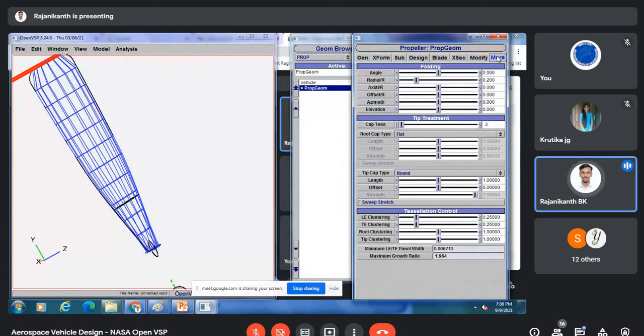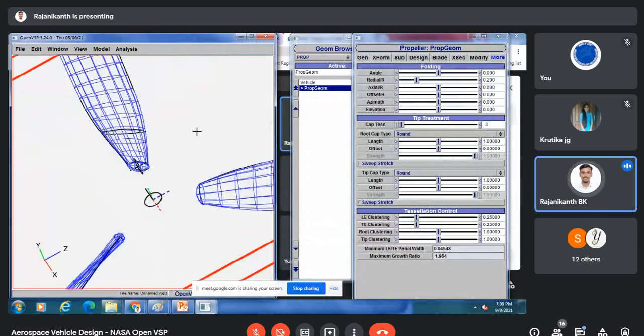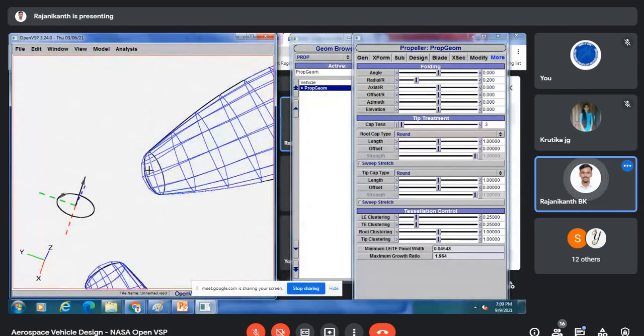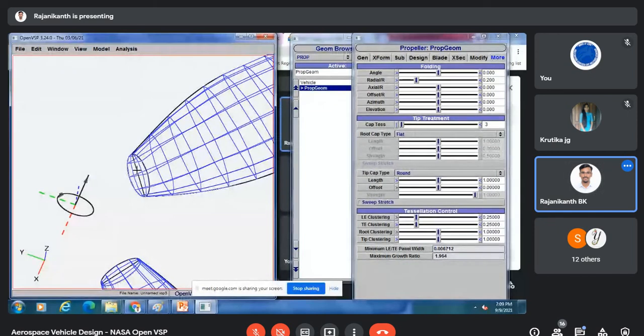Also you can come to the more option. You can change the root cap type from flat to round. See, the root cap type got changed from flat to round. You can observe now, this is our root chord, right? And the root cap type is rounded. Now if you want to change round to flat, you can click the flat option, and automatically it will impact your geometry, especially at the root side, because you are playing with the root cap type.